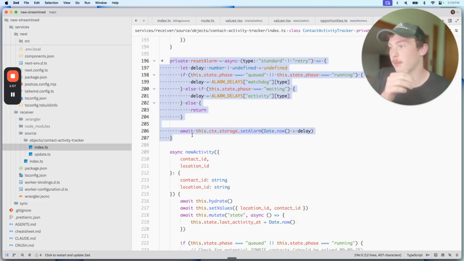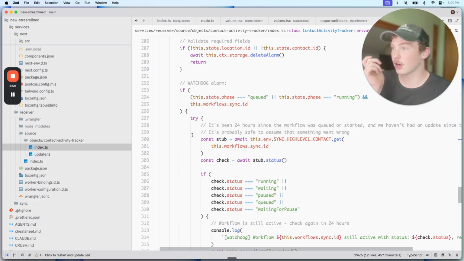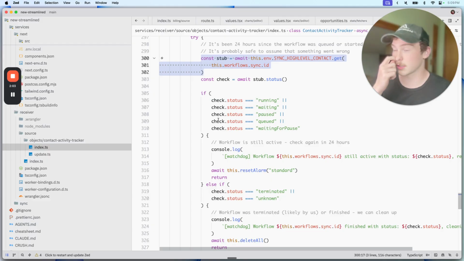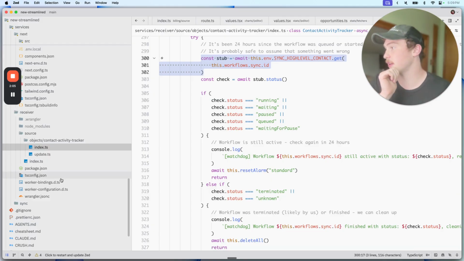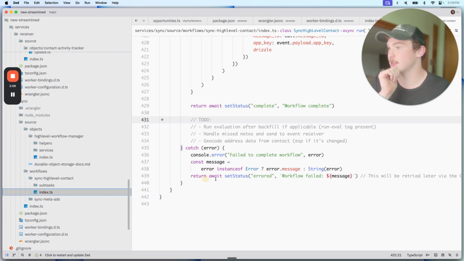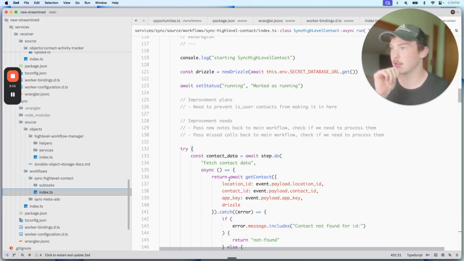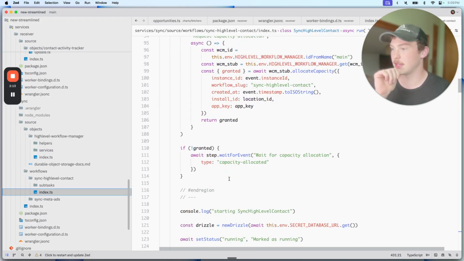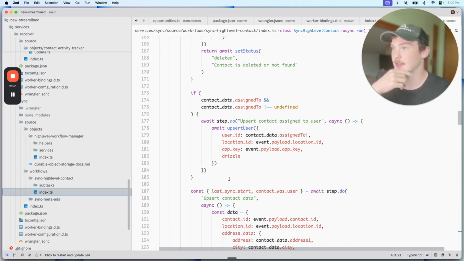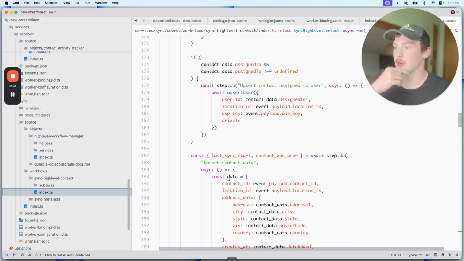Once that 12-hour mark hits, then we're going to run this alarm, which basically invokes a workflow, and we're just going to go back to that contact. I'll show you that workflow really quickly. Basically, all it does is it pulls the data from the contact. So first we try to fetch that contact, see if they got deleted or something like that. And then we make sure to upsert the user.